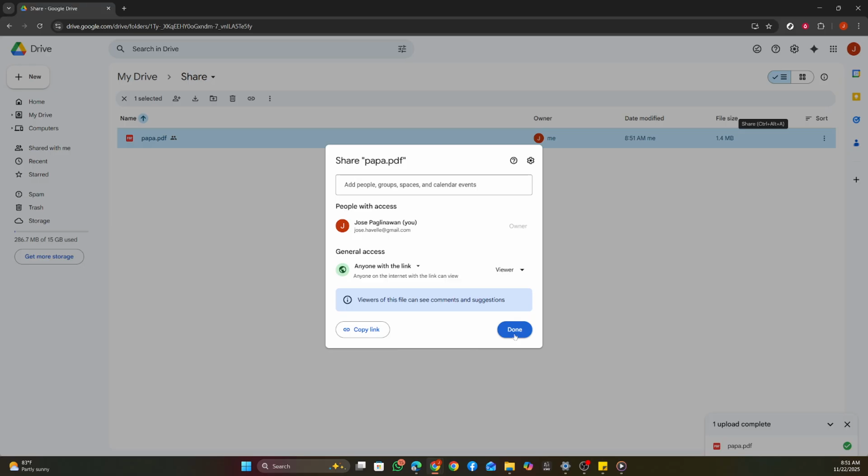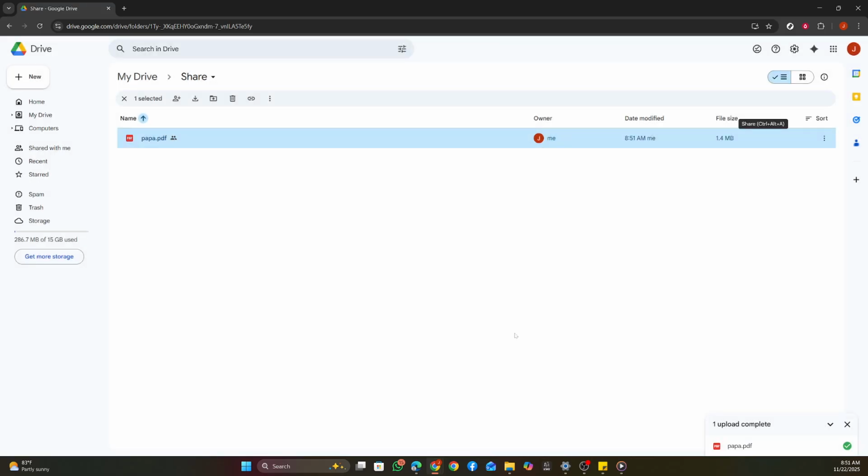As a quick tip, you can test the link by pasting it into a private or incognito window to confirm it opens as expected. Finally, click Done to close the sharing window. That's it. Your file is uploaded, properly permissioned, and ready to share with a link. If you're working with multiple files, keeping them in that folder helps, and you can repeat these steps for each file as needed.